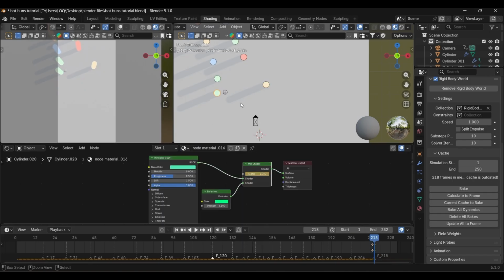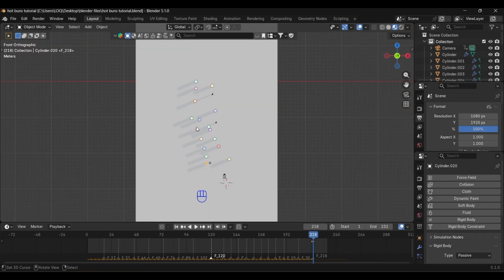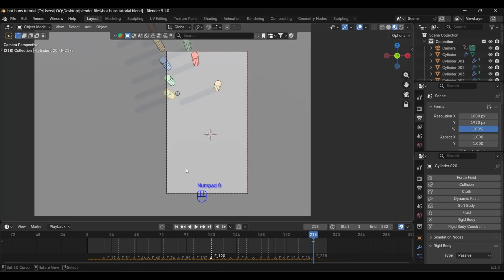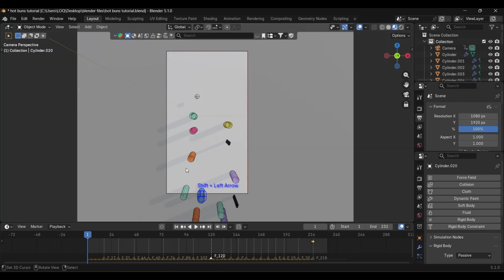Make sure to save the file, and we have successfully added the material. So we'll go back to the layout, we'll go to the camera view by pressing 0. Press shift left arrow for going to the first frame, and play this by hitting the spacebar.